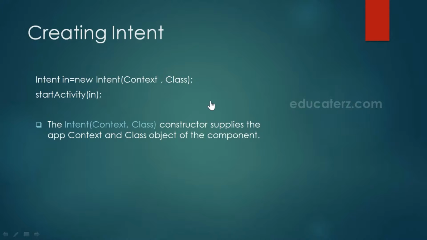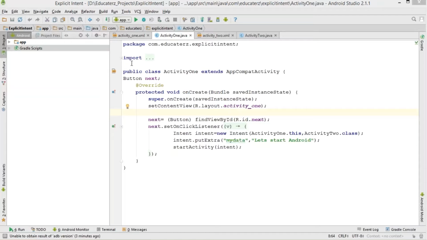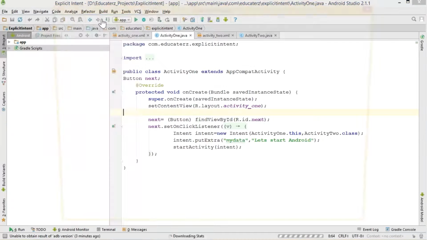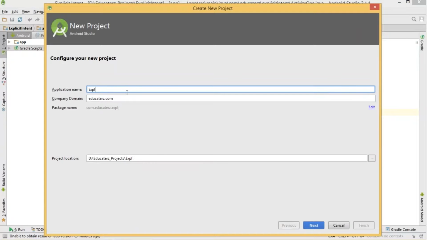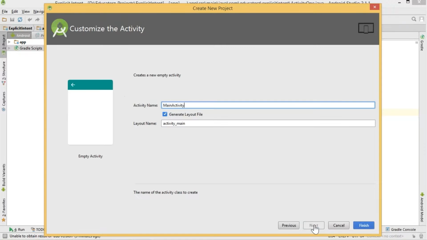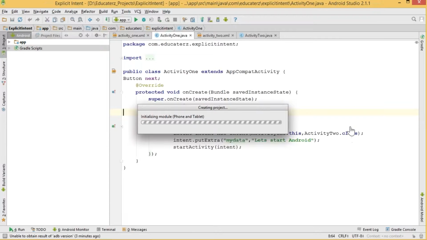So let's start Android Studio and create a new project. Go to File, create a new Android project and name it ExplicitIntent. Take care of your package name, company name and project location. Click on Next, and choose your form factor. Do all the necessary inputs. The first thing I'm going to change is, instead of MainActivity, I'm going to name it Activity1, and the corresponding layout is changed as usual. Click on the Finish button. It will take some time to launch.